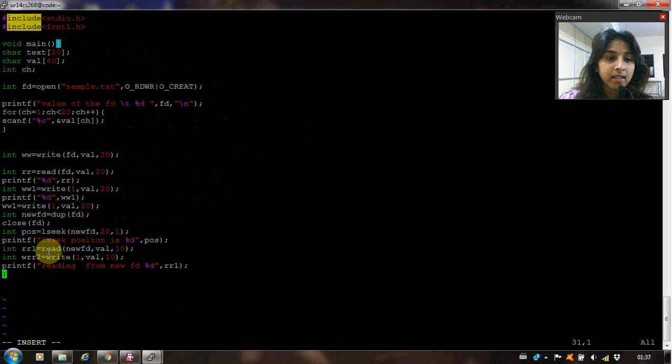Then we close the file descriptor once all of this is done, and then I assign int pos is equal to lseek. So this is used to find the lseek position, and the syntax for that is int then the variable name, that is equal to lseek of the new file descriptor. This is the file descriptor that I have created newly, and I'm providing the values also, and I'm printing the values. And then again I'm reading using the read function, and writing it using the write function, and then again I'm printing the values, that is reading from the new file descriptor.